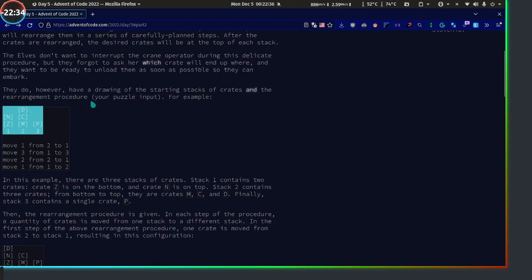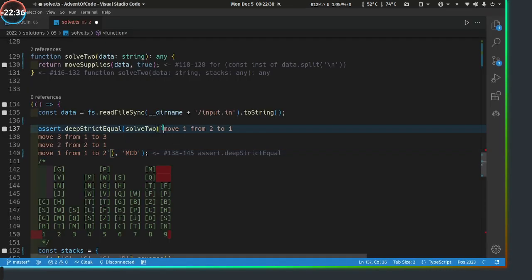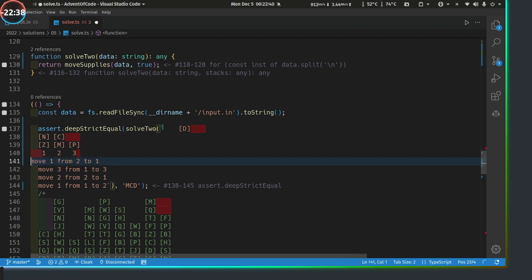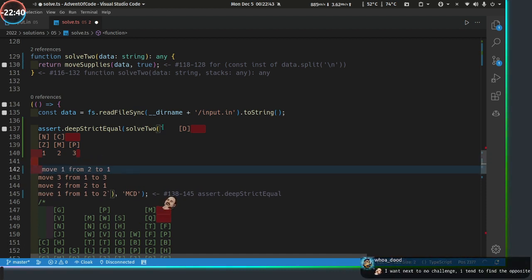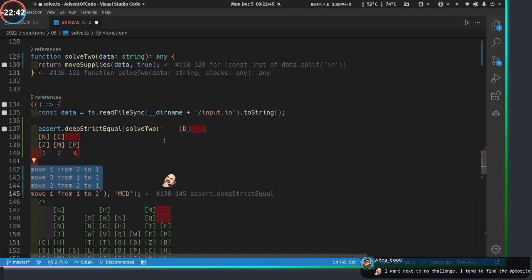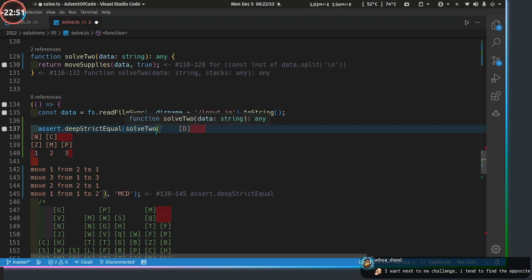Oh, that's also not the input string. There we go. Boop, boop, boop. Nope, nope. Boop, boop. Oh, now here's the thing. I don't want to break the formatting. Yeah, there we go. Oh, this is a little painful. Oh, yeah.